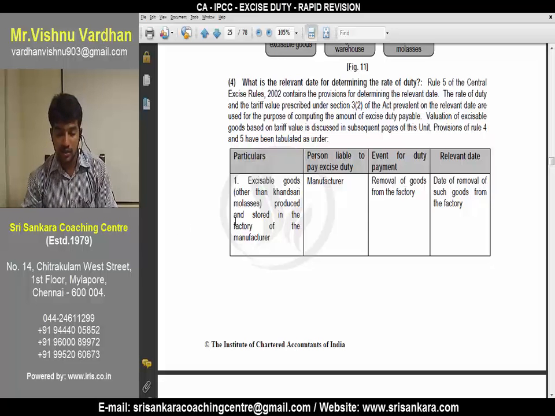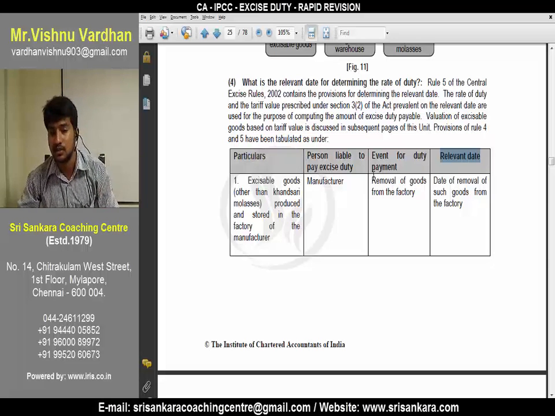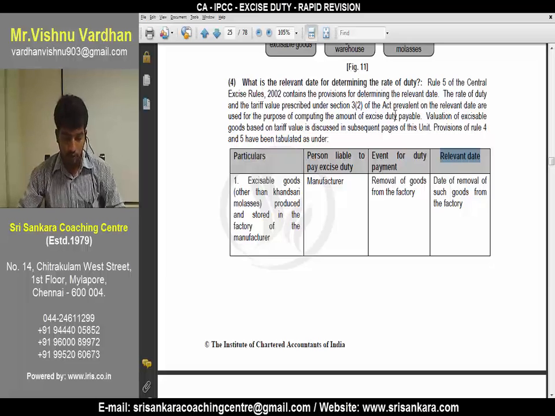Clear? So in this table, we are seeing the particulars. What are the types of goods? The person who is liable to pay excise duty. Event for duty payment, that means when you are liable to pay excise duty. Here, the relevant date means whatever the rate is on the relevant date, with that rate we will discharge the excise duty liability. So if excisable goods are other than Kansari molasses, the manufacturer is liable, at the time of removal from factory, and the relevant date is the date of removal from the factory.